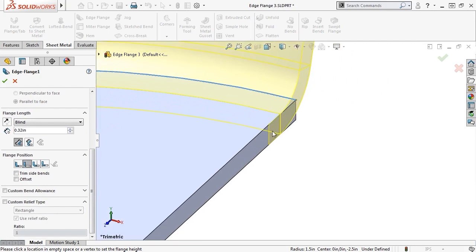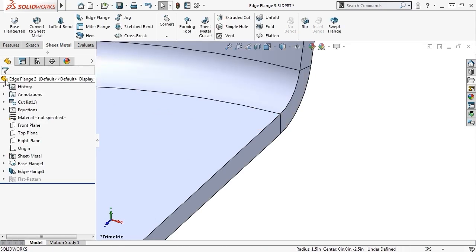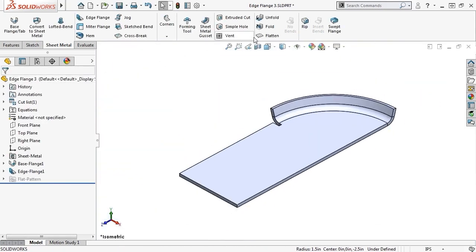If you do not want a relief on a bend like this, you can accomplish this by activating the Custom Relief Type section and choosing No Relief from the dropdown. I'll click OK, and the flange is complete. The part can be folded and unfolded just like any other sheet metal part.